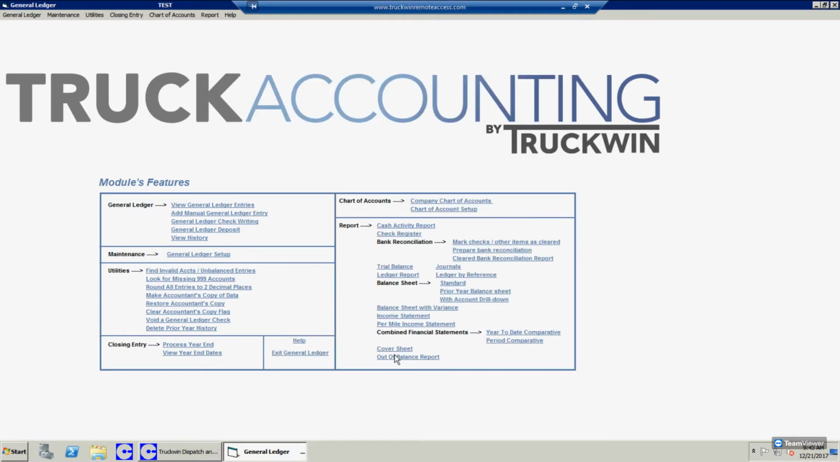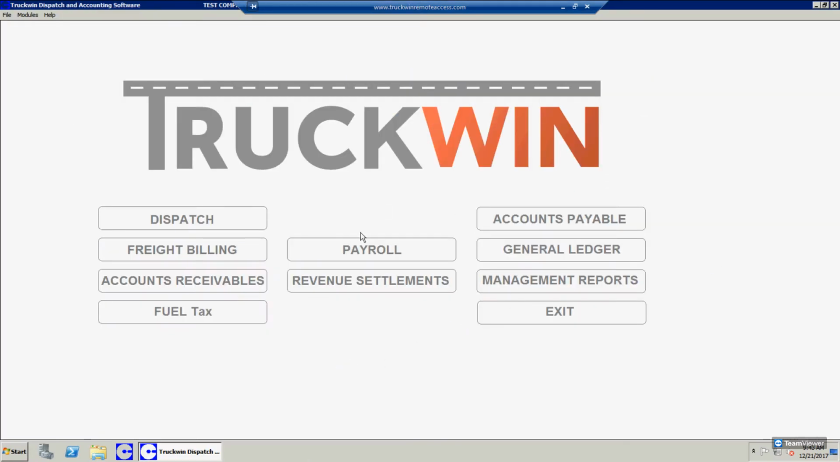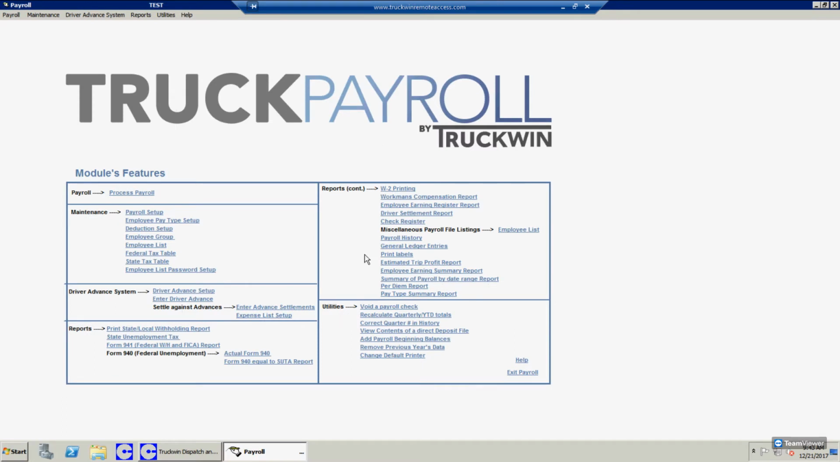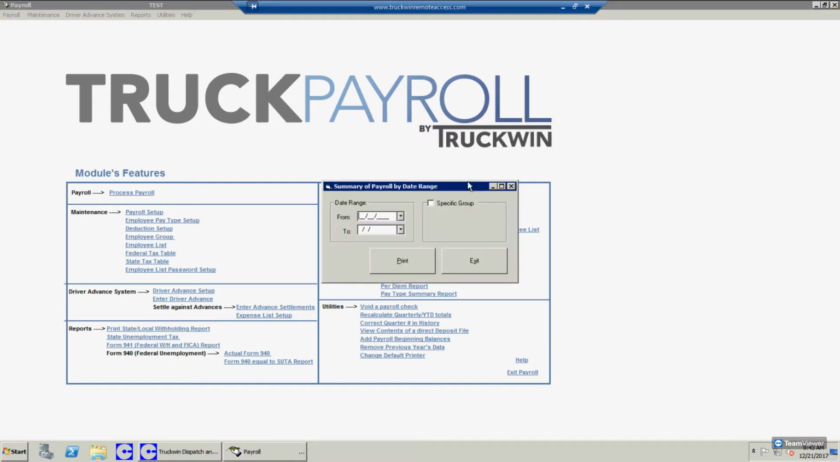Next, we will head into payroll. And payroll, the first one says added option to print a specific group when printing summary of payroll by date range. So that is a report. So under reports, if we go to summary of payroll by date range, an option to print the specific group. Previously, it was all or nothing, just your date range.